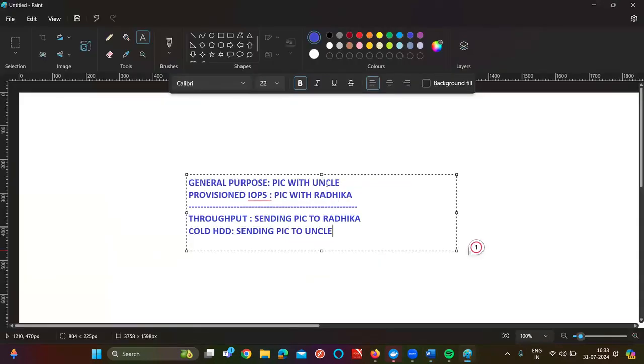The example is storing the picture of an uncle. But provisioned is where I want to store the data separately. Why? Because whenever I want to access the data, it needs to come very speedily. In that case, I can use provisioned IOPS. What is the example here? The picture with Radhika. I have a picture with uncle, I have a picture with Radhika. The Radhika picture I want to come very speedily, but the uncle picture I don't want to access very speedily. So I can use general purpose for uncle and provisioned for Radhika.